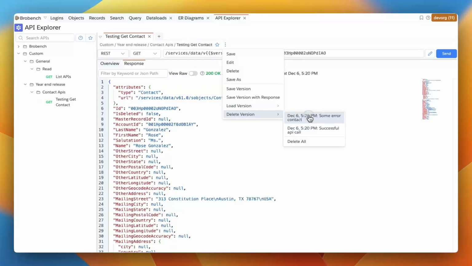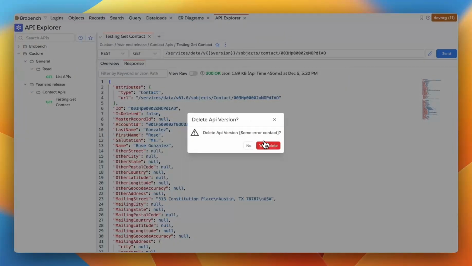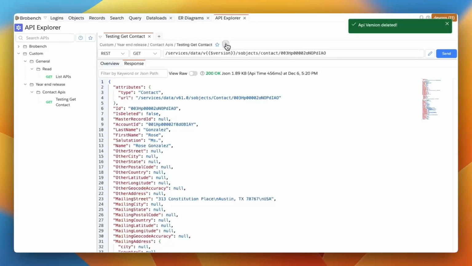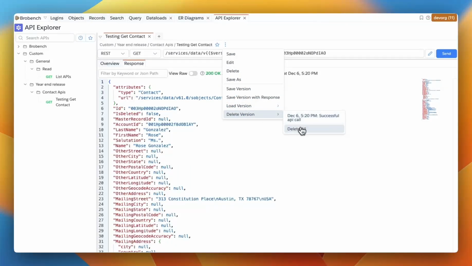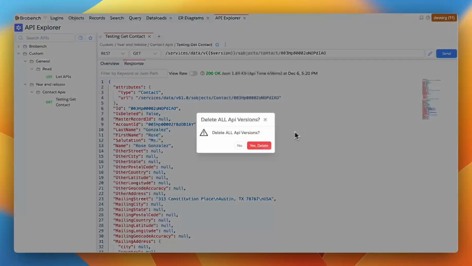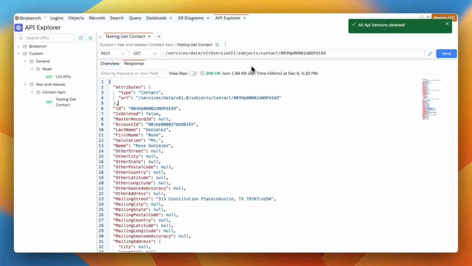Once you don't need a particular version anymore, you can delete it. When you click here, it prompts you whether you want to delete this particular version. Go ahead and delete it, and similarly I can delete another, or I can do delete all, and it will delete all the versions. So this is about API versions along with API collections in Workbench. Thank you.